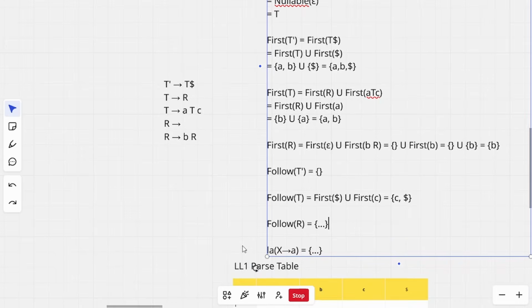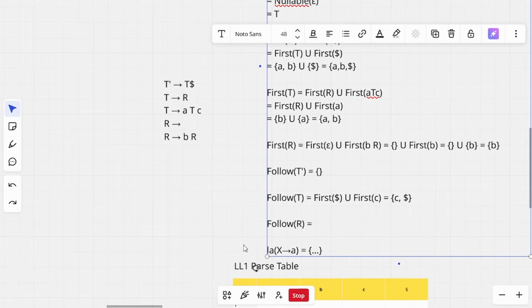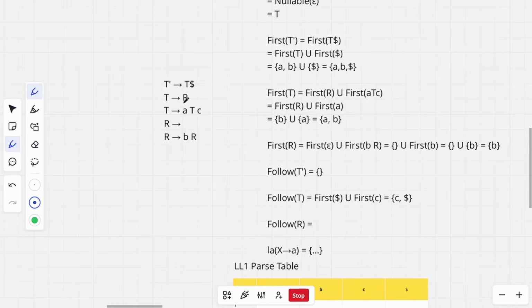Now we're going to get the follow of R. How does this work? The follow of R, where does R appear? R appears over here, and R appears over here. So we're going to go through each case. Since R appears for production rule T, there's nothing that comes after here. There's no rule that comes after here. So in this case, whatever follows R will follow T.